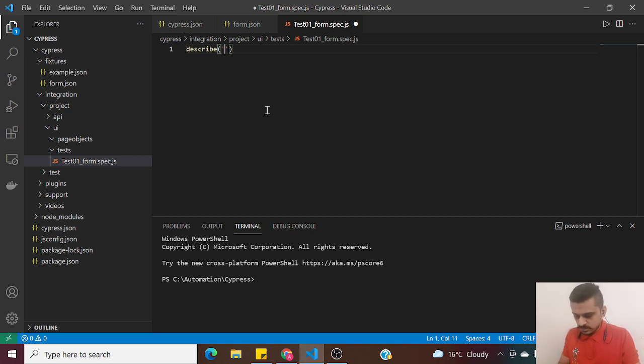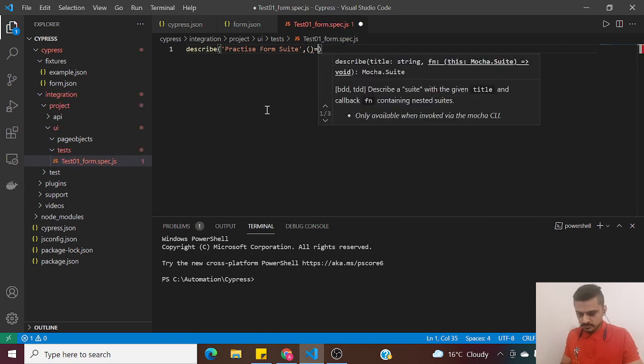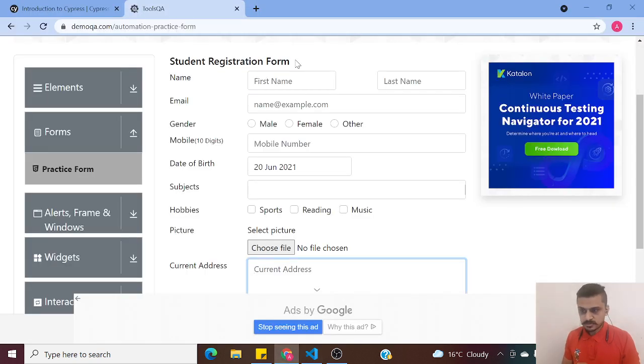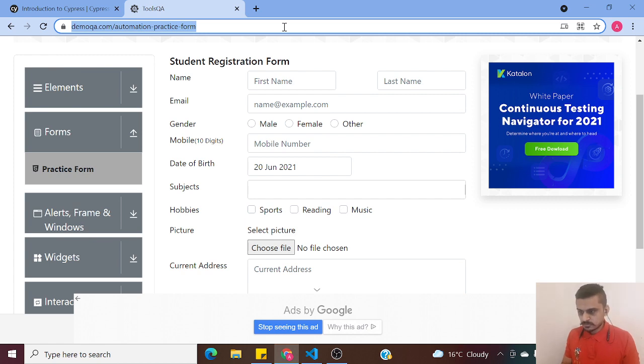I will just name it as this is my practice form suite. So separate by comma and then our fat arrow syntax. So my entire test will go inside this suite. Alright. So since I have different pages, I will probably navigate to different URLs. Oh, yeah. So I have to copy this.